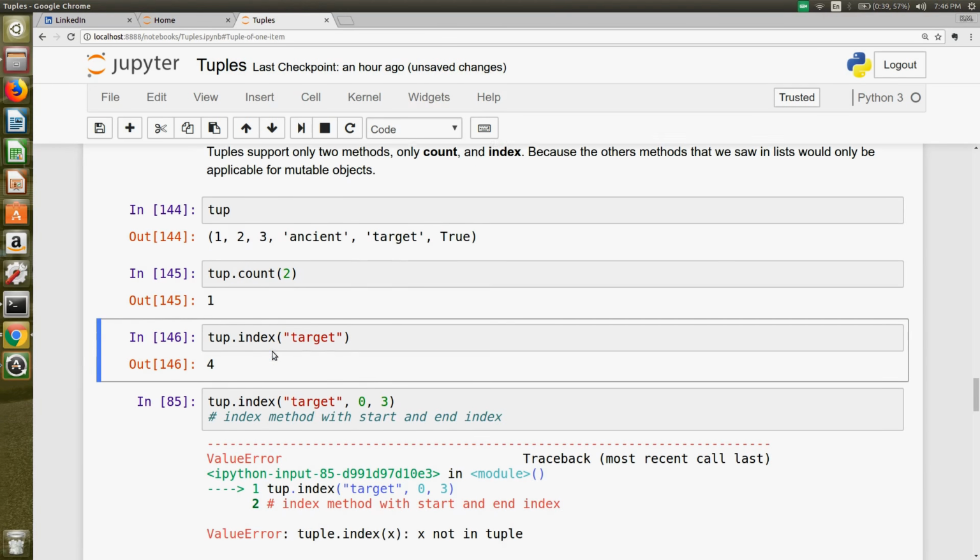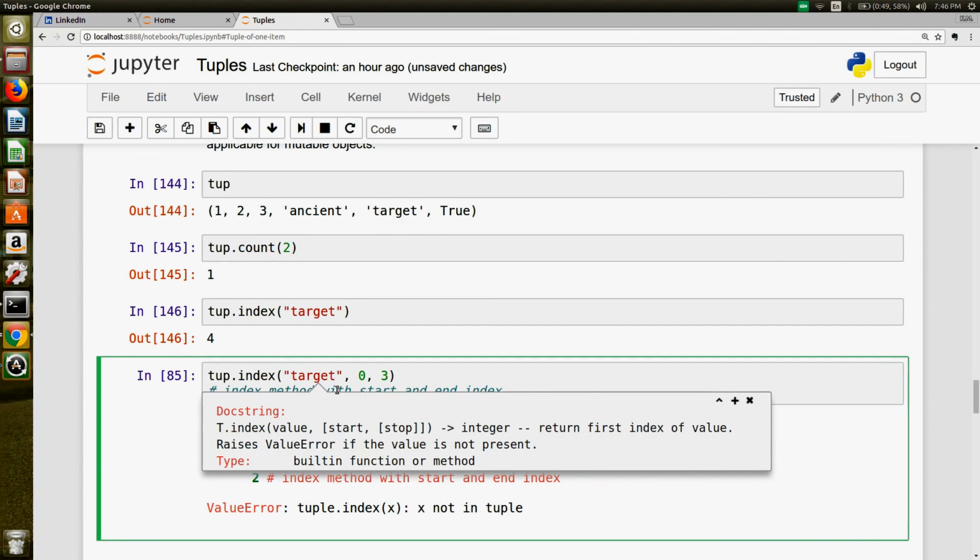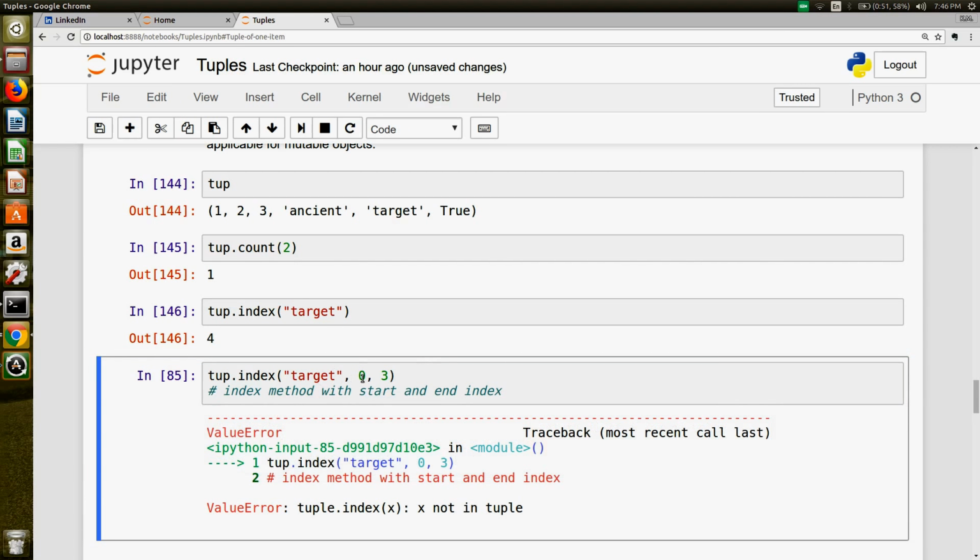Okay, fine. So then you could input the start and end value of the index as well. Let's say for example, index, and then you input the value and then the start and stop index. So what I'm saying to Python here is get me the index of the value target, starting at index 0 and ending at index 3. Okay, so now here target is at index 4, right? So that isn't in the range that I entered here, so Python is going to throw an error.